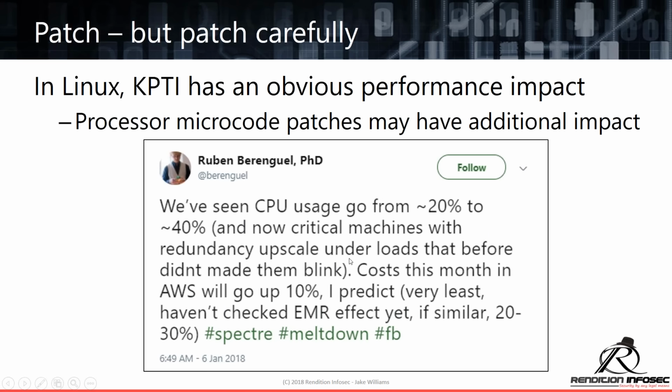Now, look, KPTI has obvious performance impacts. Again, we used to map all of the memory because it was the smart thing to do. Processor microcode patches are likely to have an additional impact as well. Originally, I said testing showed at the time around 10%-ish, but again, there are different workloads, and I mentioned in the original webcast, all workloads are different. You should test yours specifically, right?